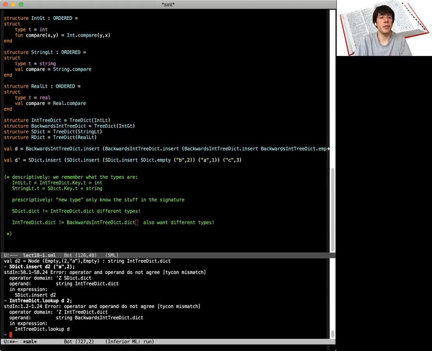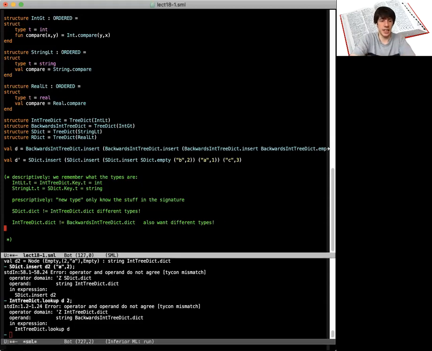I won't even let you run this lookup. It's not going to do what you want. And so we're finding the bug early by getting a compile error rather than it going down the wrong sides of the tree at some point when you use the code at runtime.